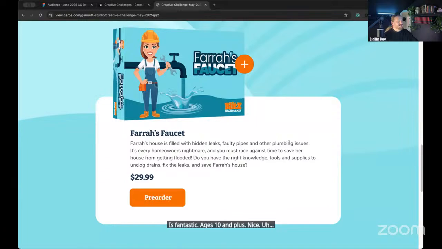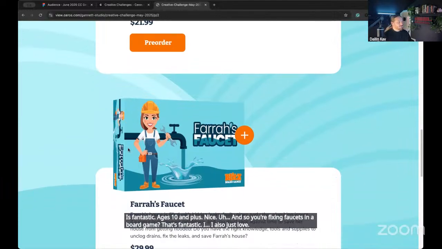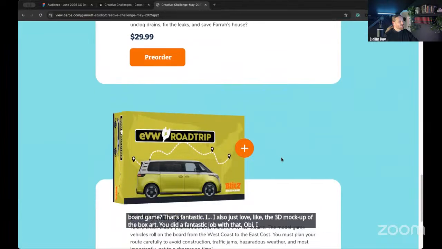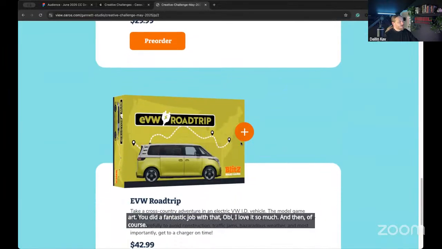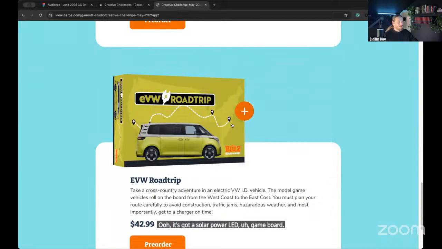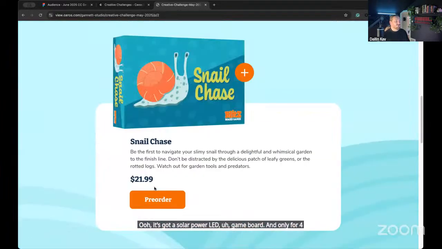So you're fixing faucets in a board game? That's fantastic. I also just love the 3D mock-up of the box art. You did a fantastic job with that, Obai. I love it so much. And then of course, Volkswagen Road Trip in a collaboration with Volkswagen, ages 12 and up. Ooh, it's got a solar power LED game board, and only for $42.99. That's a steal right there.